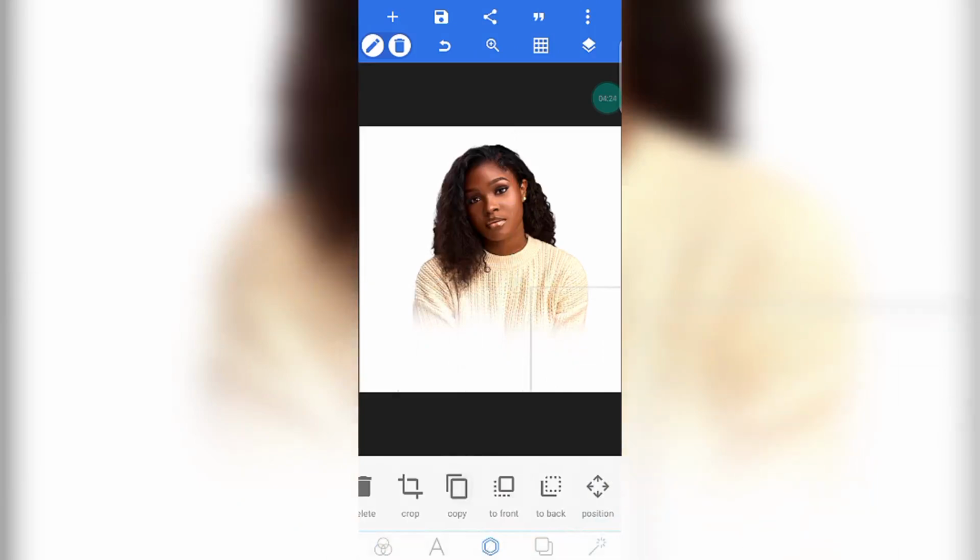So guys, these are the 2 methods you can actually use whenever you want to blend your image with any background. Hope you got value from this video.